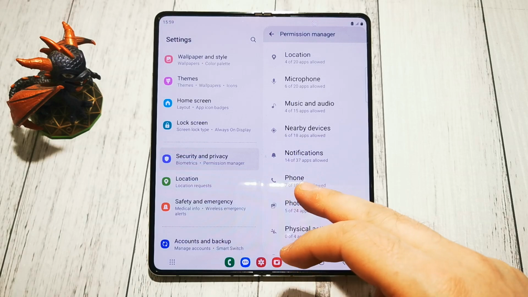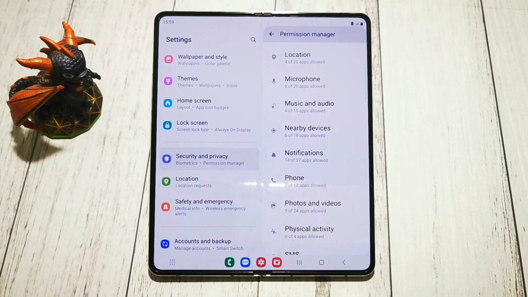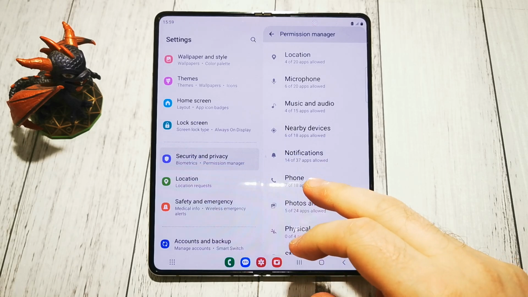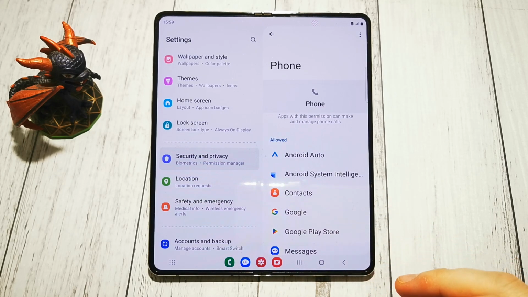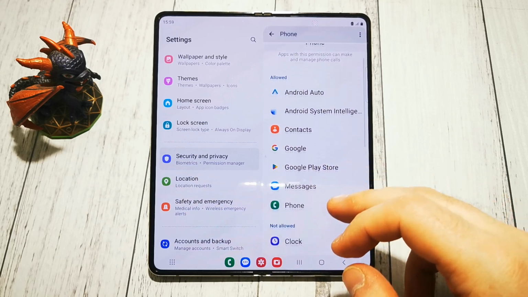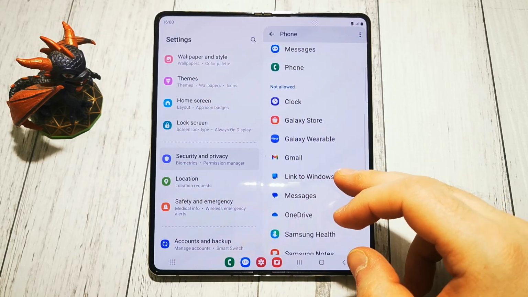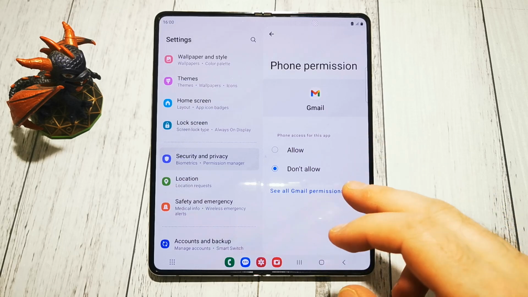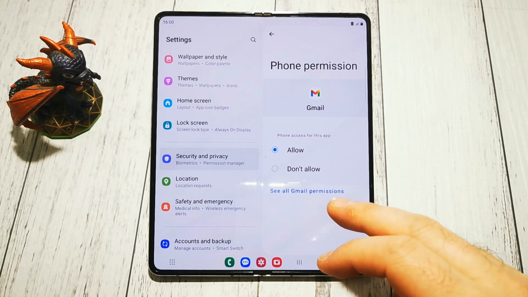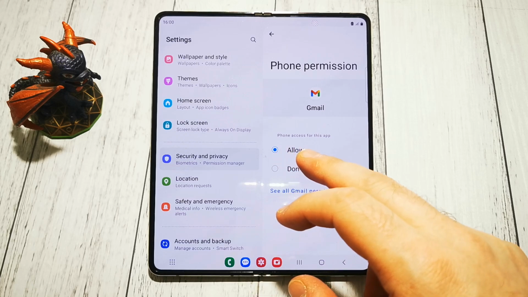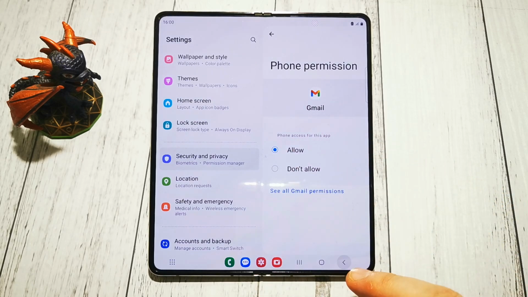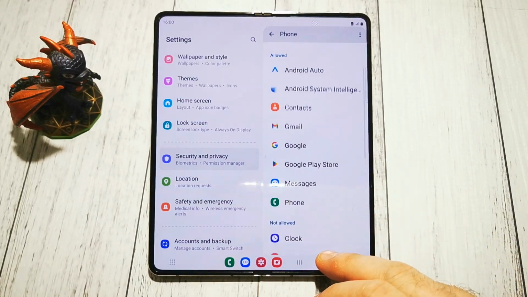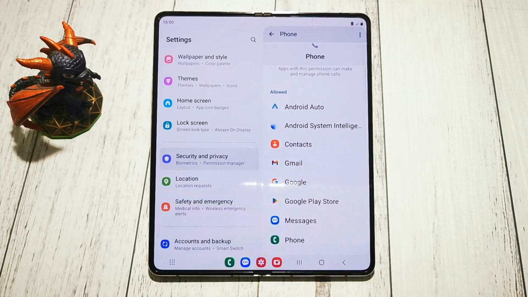As you can see, 7 out of 18 applications are here allowed to use our phone functions. So let's add more. Let's say Gmail is allowed to use our phone. Phone access for this app is now allowed. And here we have Gmail is now allowed to use our phone functions.